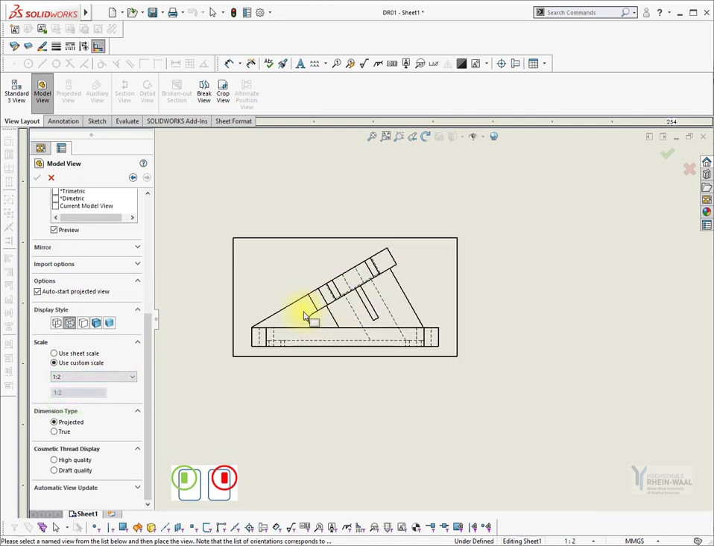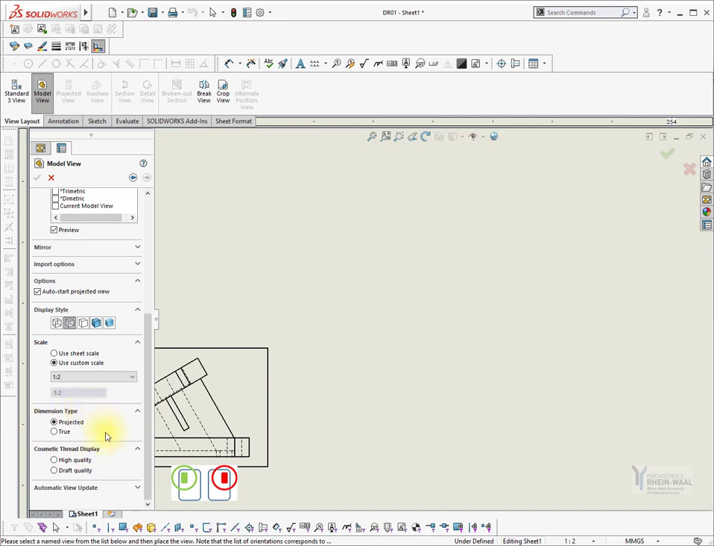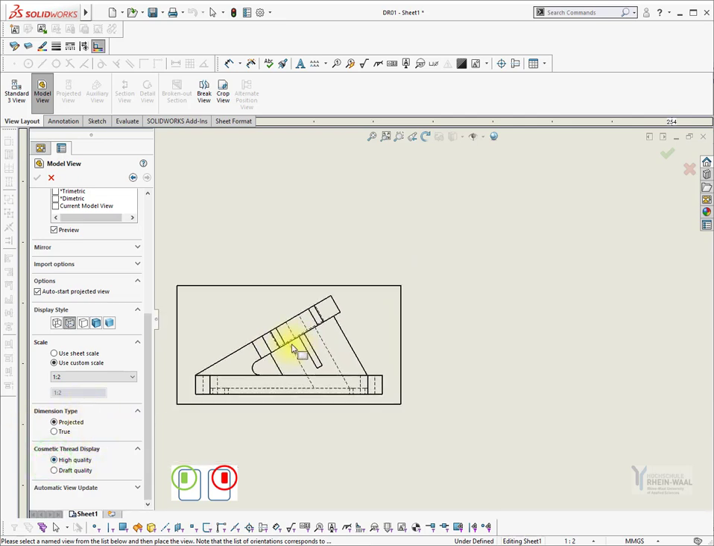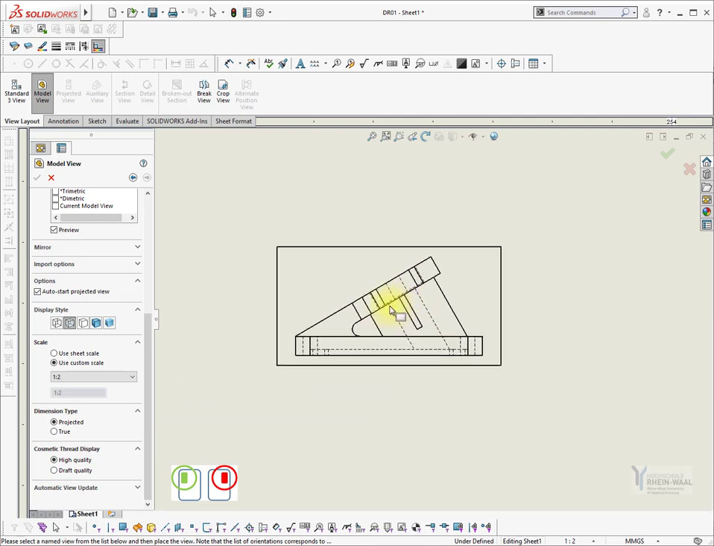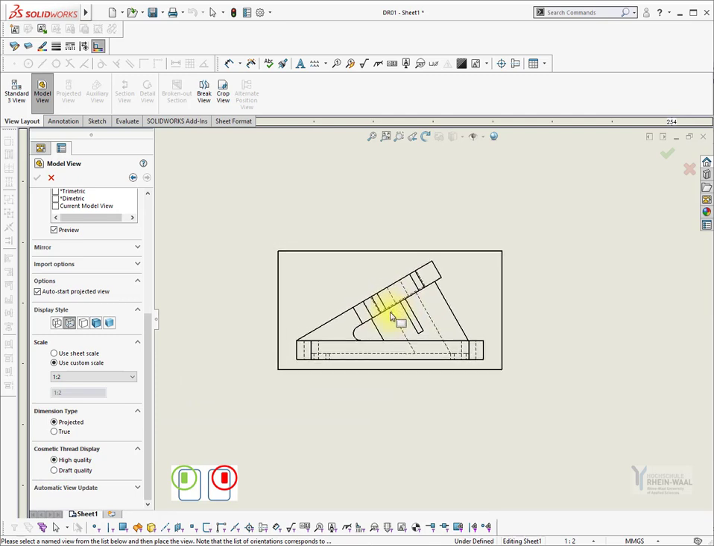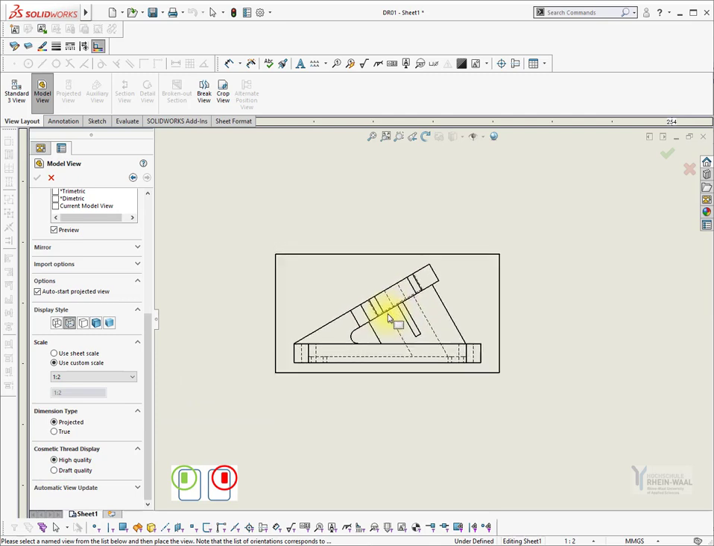And for cosmetic thread display always choose high quality. This does not play a role on this part, but it is a general recommendation later on to get the lines of tapped holes shown completely.